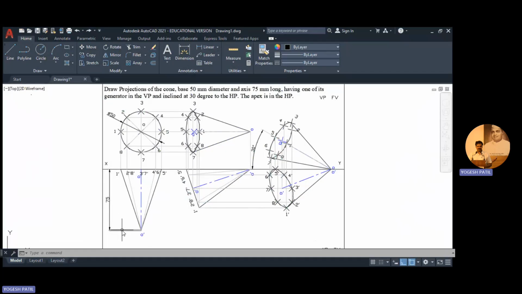Then make this line faint. Now check that everything is okay: we showed the dimension of the circle, the height of the cone, then we rested it on a generator, which is also shown, and we showed the angle of the generator with HP as 30 degree, and the solution is complete.